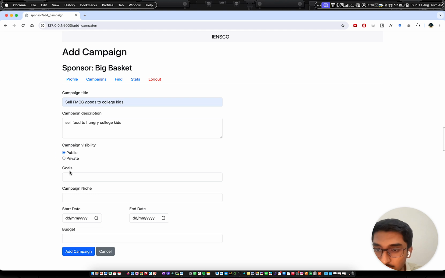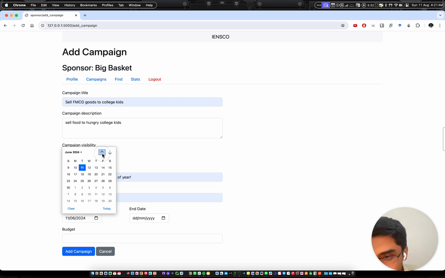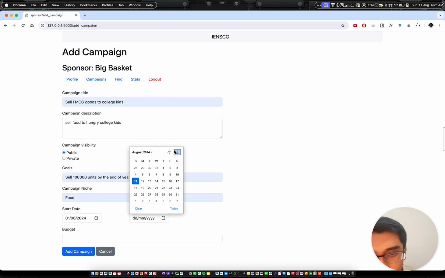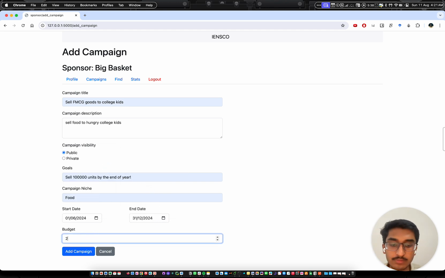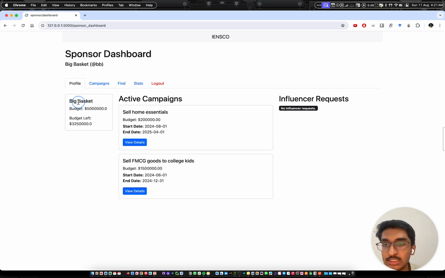Public goals, campaign niche, right? So let's say the budget is 20 lakh, or let's make it 15 lakh, right? Update campaign. So yeah, this is the thing, and it's been updated accordingly here. It was 47, so you subtract 15, you get that.